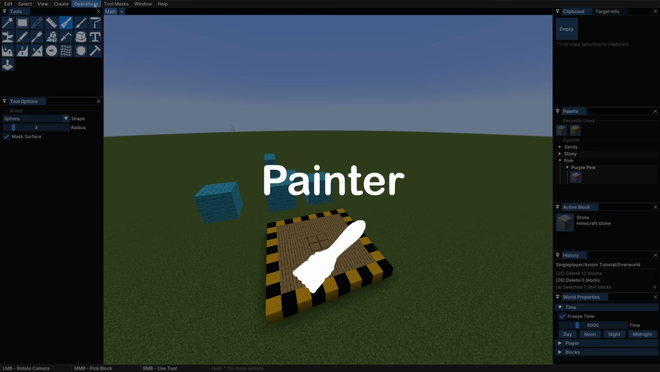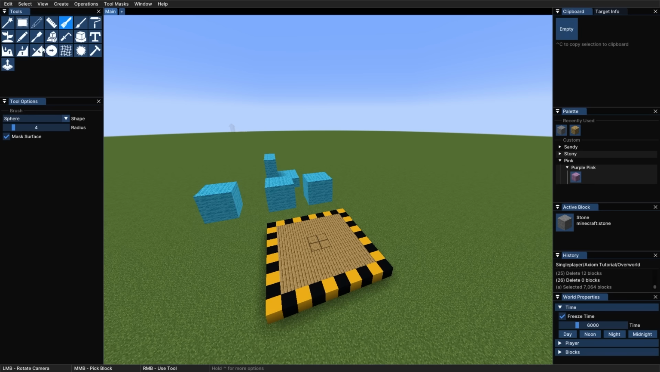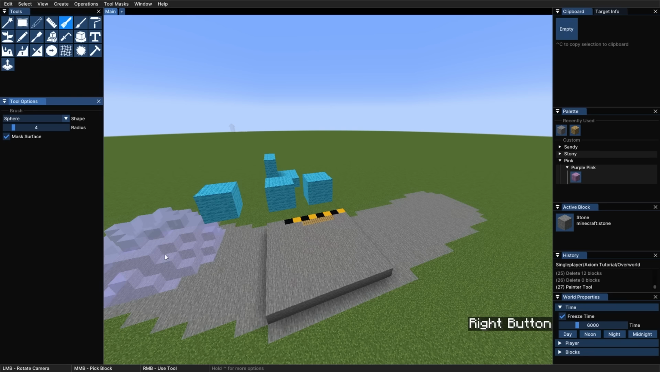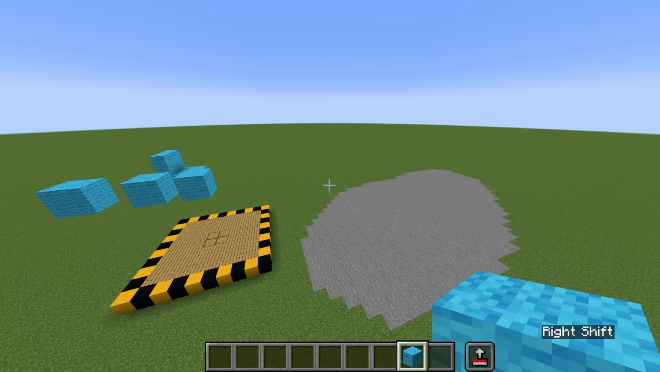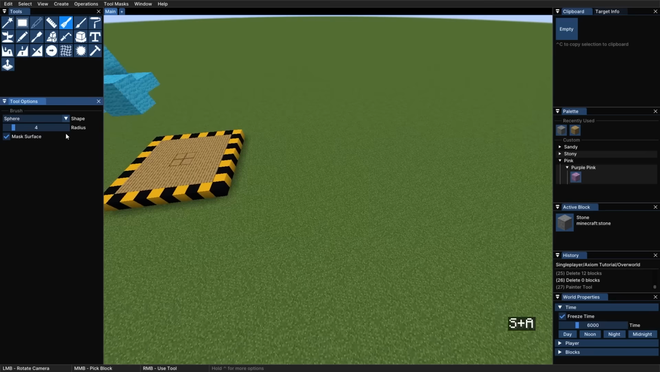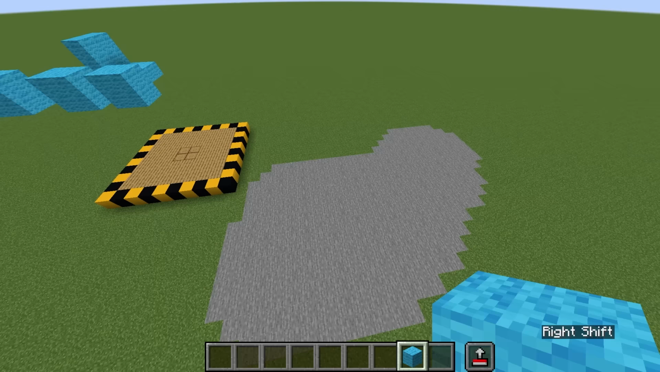Next up is the Painter tool. Now, this tool is interesting because it will take your active block, and similar to the Freehand Select tool, you select your shape, and when you right-click over something, you can change the material. You'll also notice a Mask Surface button. This means that it will only select the surface of a block. So if I select the ground here, and I go back to the menu, it didn't select the dirt below it. But if I hit the non-mask surface, it made the same shape underneath.